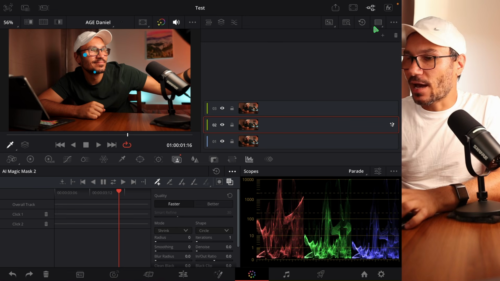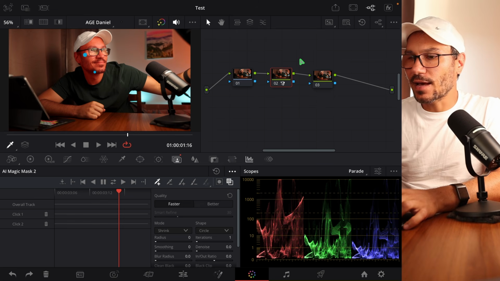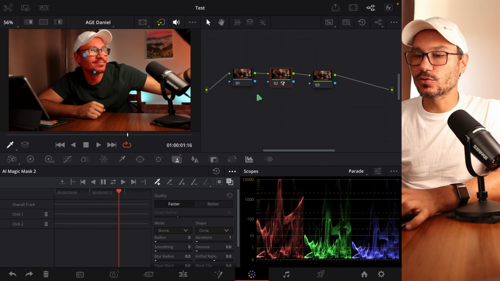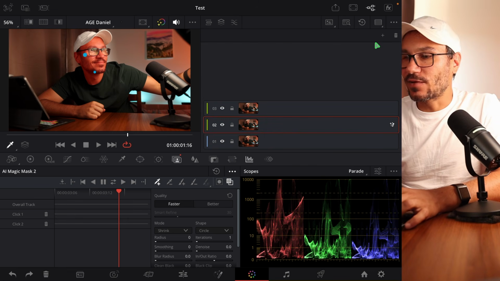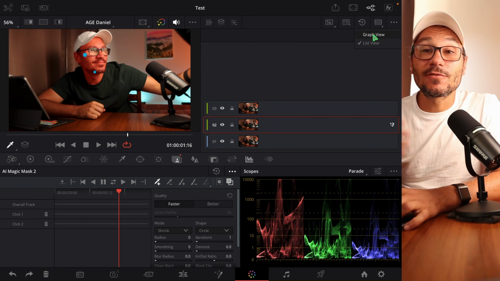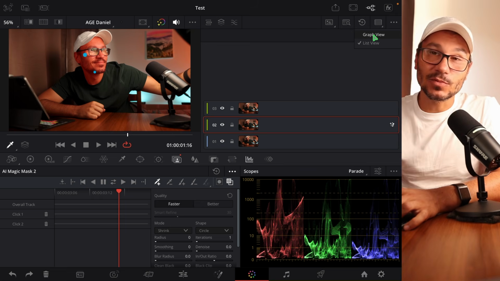Maybe that's the reason. But I found it very confusing that an app that has its own method with the nodes that people love now suddenly also gets a layer view. I will see in the future if this is an advantage or not. Maybe I just don't understand it. If you understand why this is very helpful, let me know in the comments.